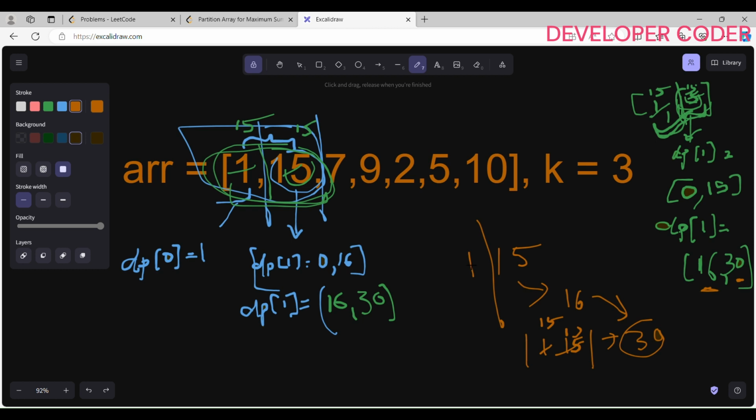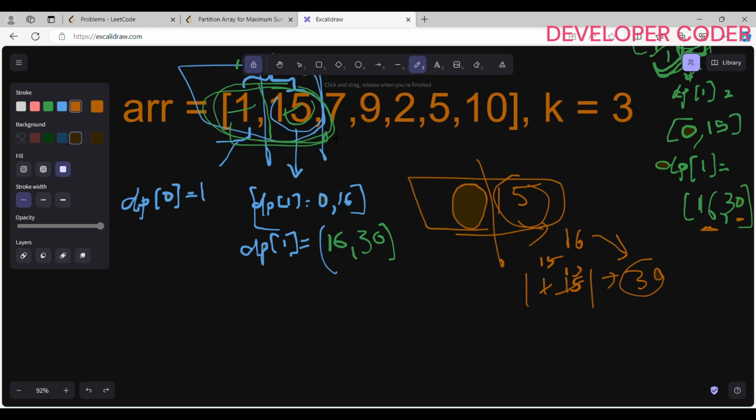If we consider our sub arrays like this, 1 and 15 separately, then 16. But if we consider both of them as part of a single sub array, then the maximum value is 30. So dp of 1 is 16 updated to 30. Now let's say that we are at 7. If we are at 7, then this is dp of 0, this is dp of 1. Now at 7 we are going to get the value of dp of 2.